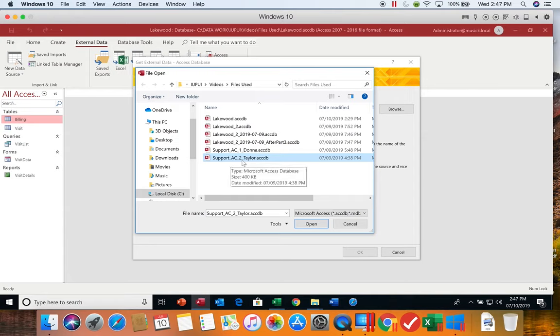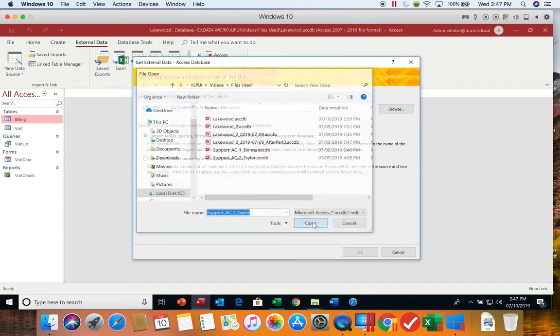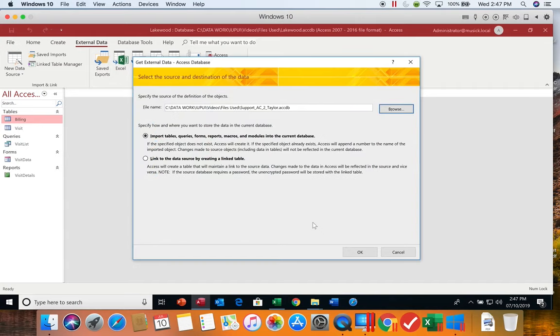Support AC2 Taylor. We're going to open that. We want to make sure that it says we're importing objects into the current database, not linking to another database. We won't be linking in this class. And then we're going to click OK.